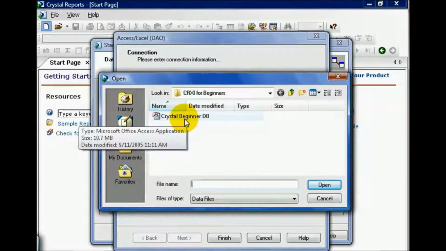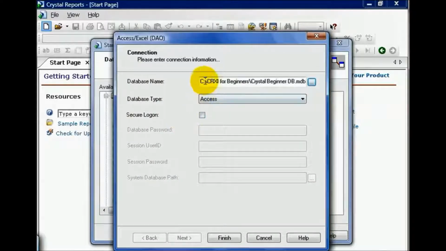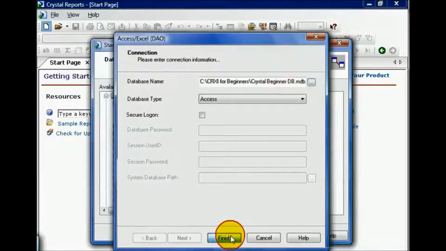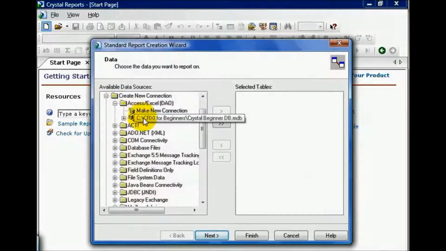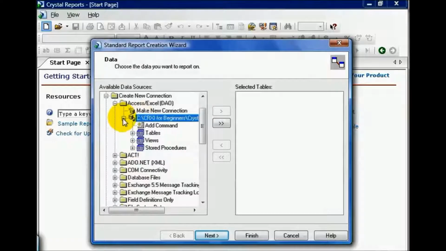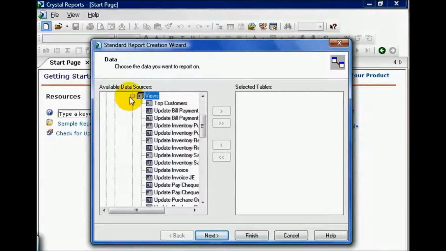In this case, I've stored it in a folder on my C drive called CRXI for Beginners. Go ahead and choose it. As you can see, the whole path now is populating this box here, telling Crystal exactly where to find the database, what type, and how to connect. Go ahead and click Finish. And this appears. We now have a direct connection to our data source. We have all the tables, views, stored procedures that we need.